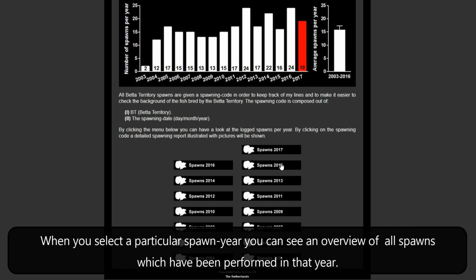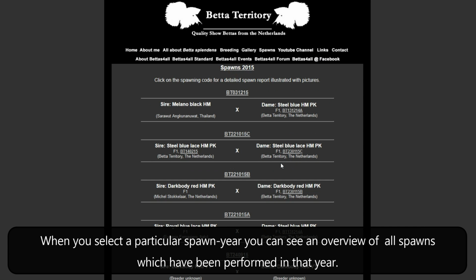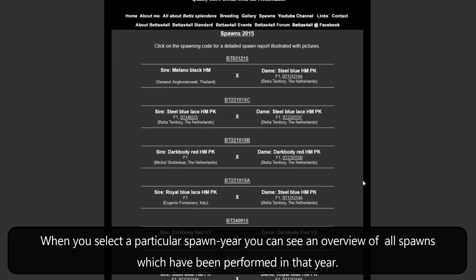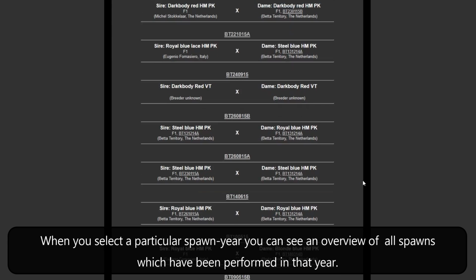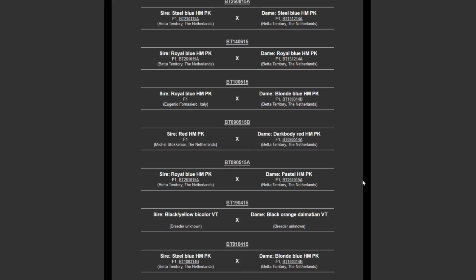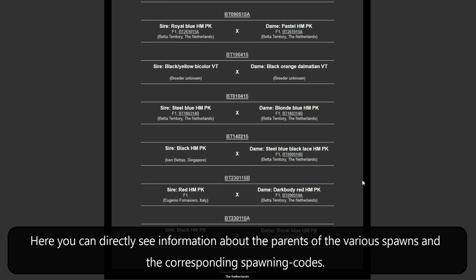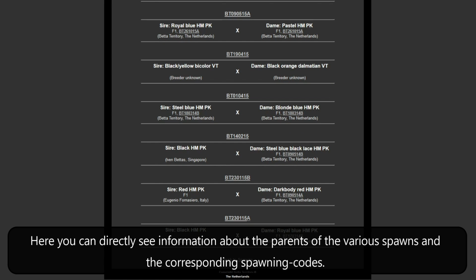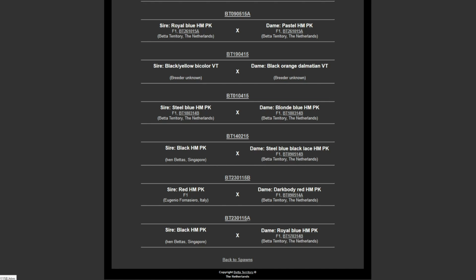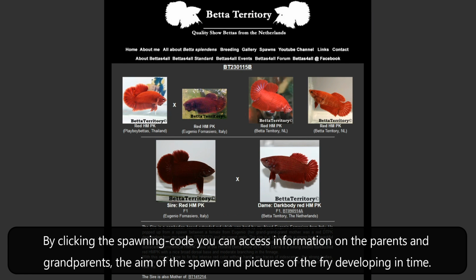When you select a particular spawn year, you can see an overview of all spawns which have been performed in that year. Here you can directly see information about the parents of the various spawns and the corresponding spawning codes. By clicking the spawning code, you can access information on the parents and grandparents, the aim of the spawn and pictures of the fry developing in time.